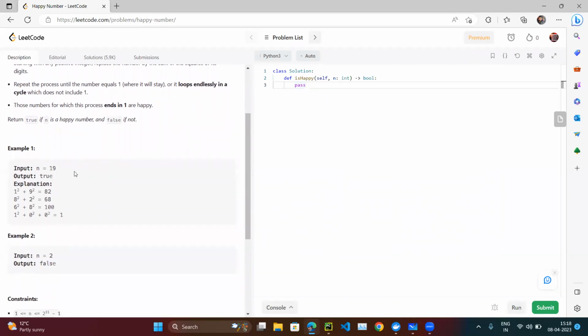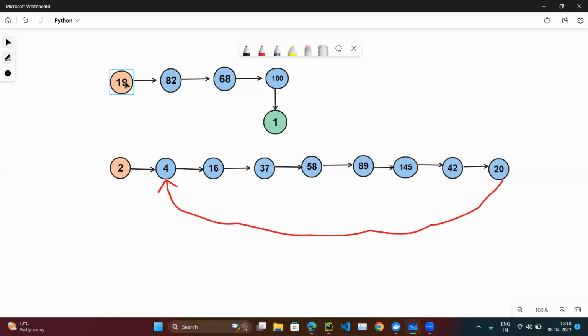As an example, let's suppose we are given the number n equal to 19. We have to calculate whether n is happy or not. If it is happy, we have to return true. If it is not happy, we have to return false. But how do we calculate whether 19 is happy or not? Let's go to the whiteboard and look at the first example.